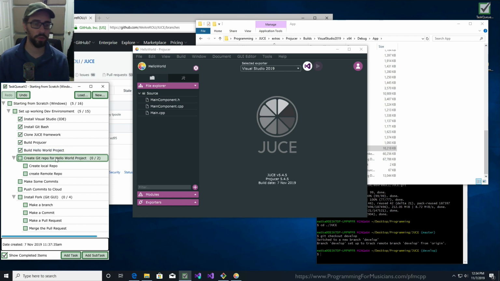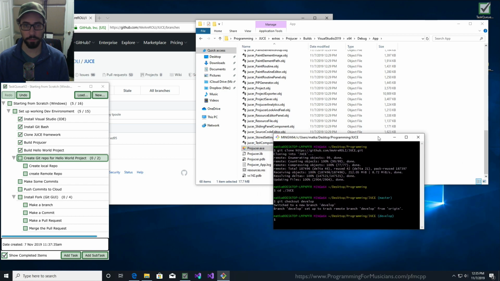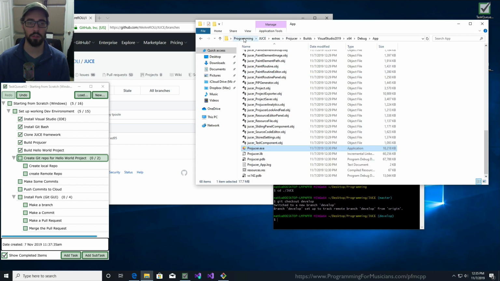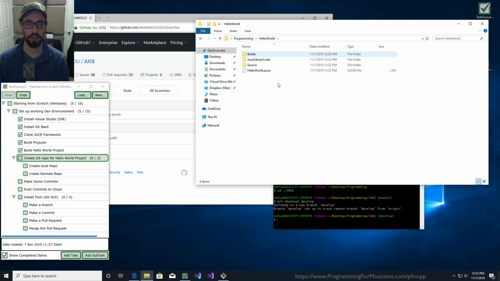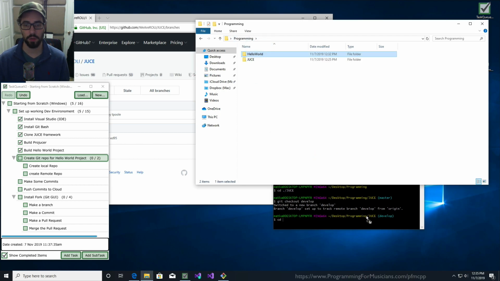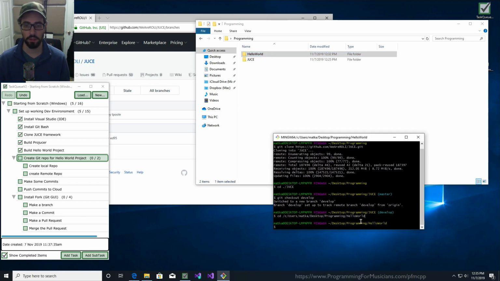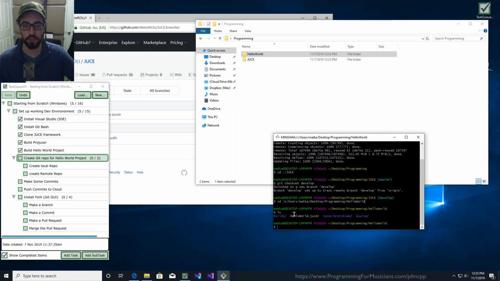Now, we are going to create a Git repo for the Hello World project, and this we're going to do in the command line. So let's go over here to this guy, just so we can see what's going on. Go to the programming folder and go inside Hello World. We can do cd for change directory, and I'm just going to drag Hello World in like this, and it's going to populate it with the full path. All right, so now I'm inside the Hello World folder. If I type ls, it's going to list everything. So I can see there's the Builds folder, the .jucer file, the JuceLibraryCode, and the Source code.